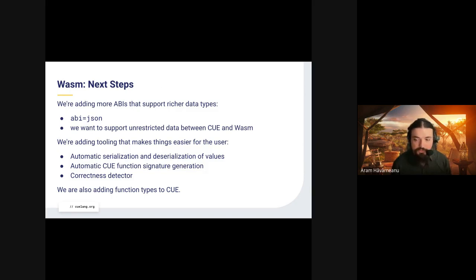But also, just as important, we're adding tooling that makes things easy to use for the user. We don't want users to have to write these Q annotations that describe the exported interface of a module. Rather, the tooling, when you type Q build or whatever you want to call it, would generate all this for us, and would ideally generate it from the code itself. The code in Go, in Rust, whatever, already knows the function signature, so we should just be able to use that.